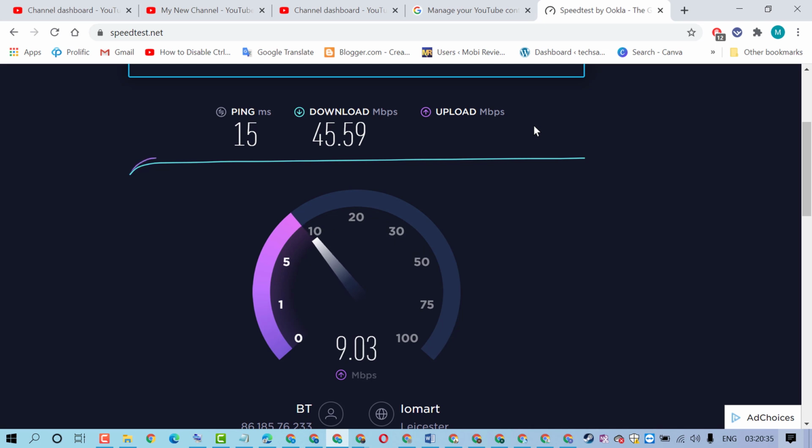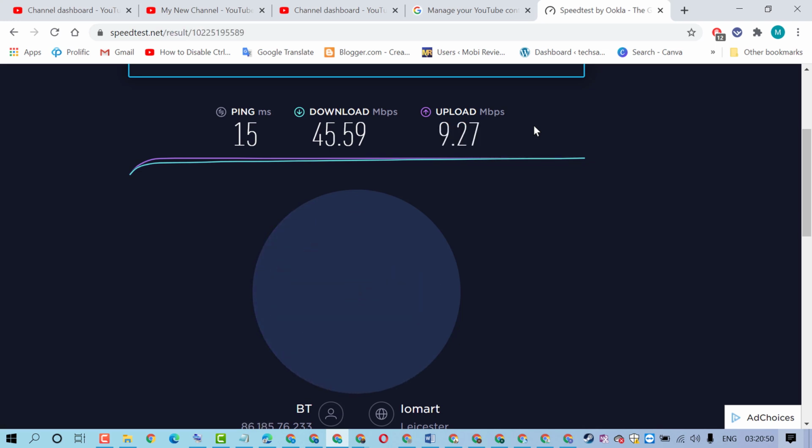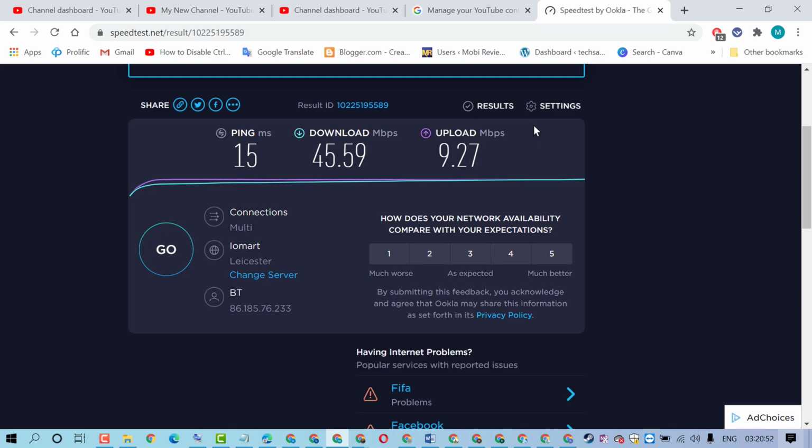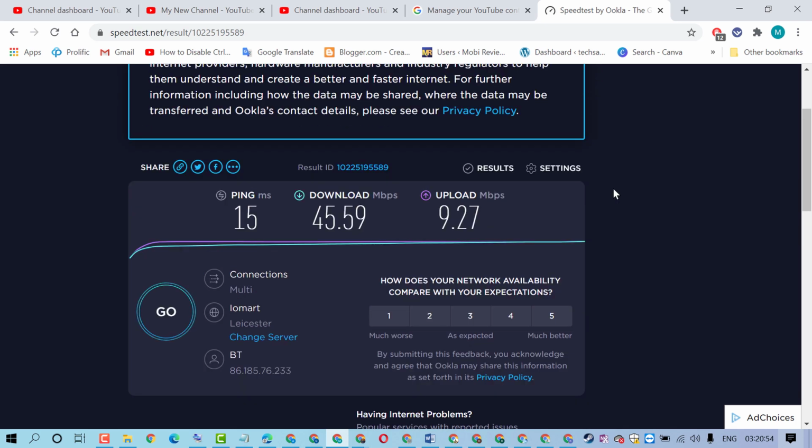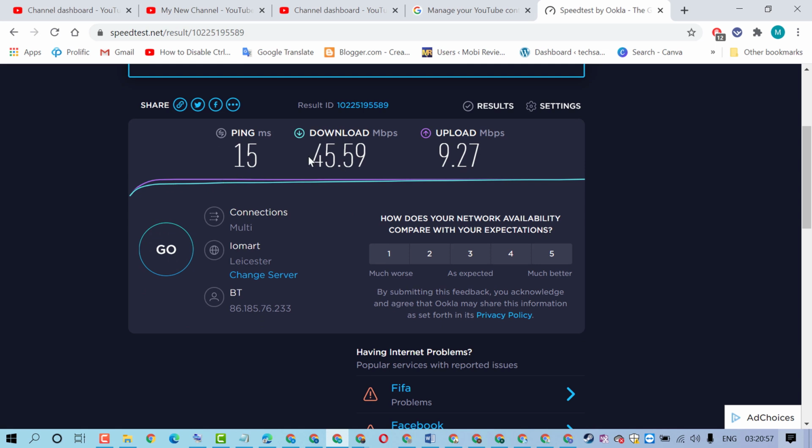That's it. So it provides now upload speeds. So as we can see now, download speed is 45 Mbps and upload speed is about 10 Mbps.